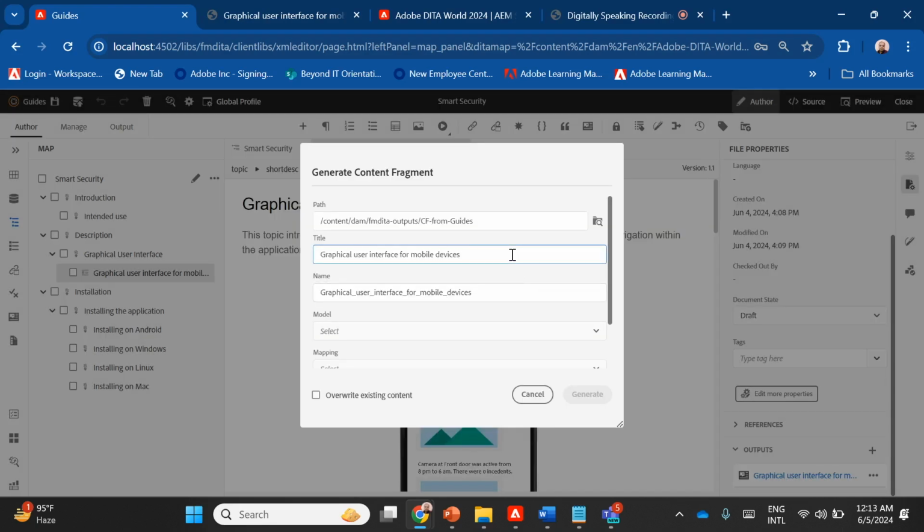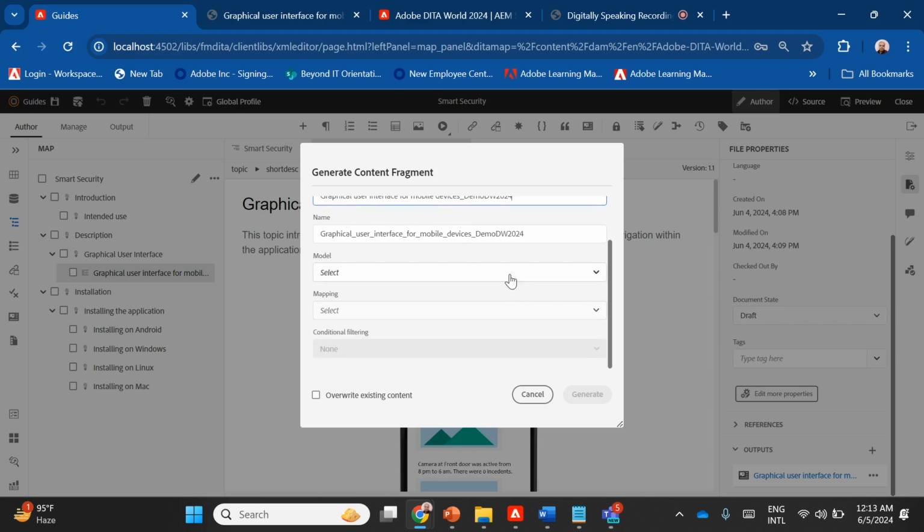Then, of course, she would also like to give it some name. Maybe she gives this content fragment the name DW2024, which is Data World 2024. And then, of course, it also asks for a model. This is a content fragment model. So each content fragment structure is defined with the help of a model, and that's what it's asking Tracy to fill in right now. Similarly, we have a mapping.